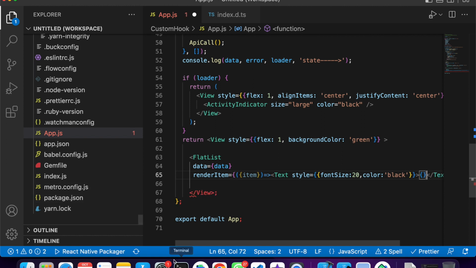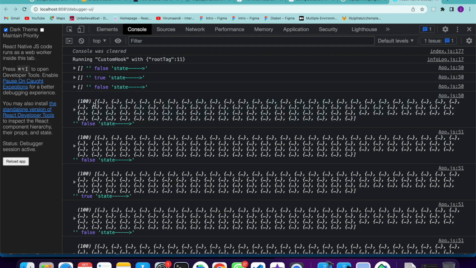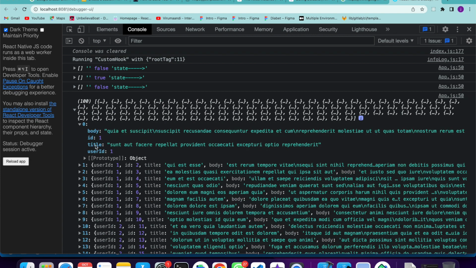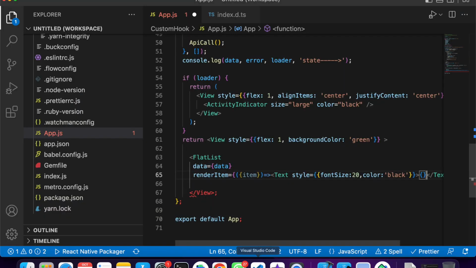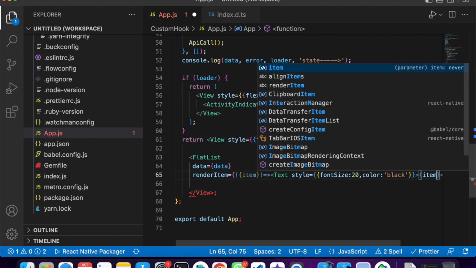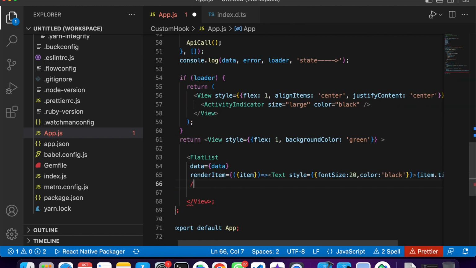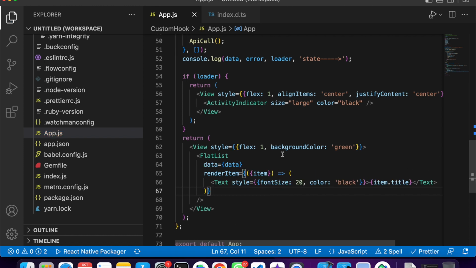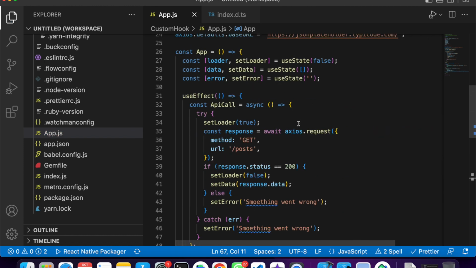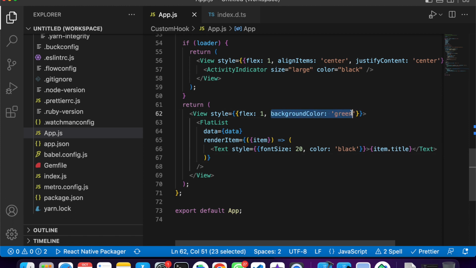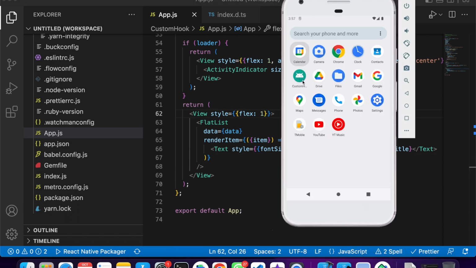Now if you look into the data, we can see the data is coming like a title and a description, right? We can have the title here, item dot title. Okay, now we have to close this flat list. We can just close the flat list, right? So we also need to clear the background color so that green does not appear anymore. Now if I just refresh, let's see what happens here, right?